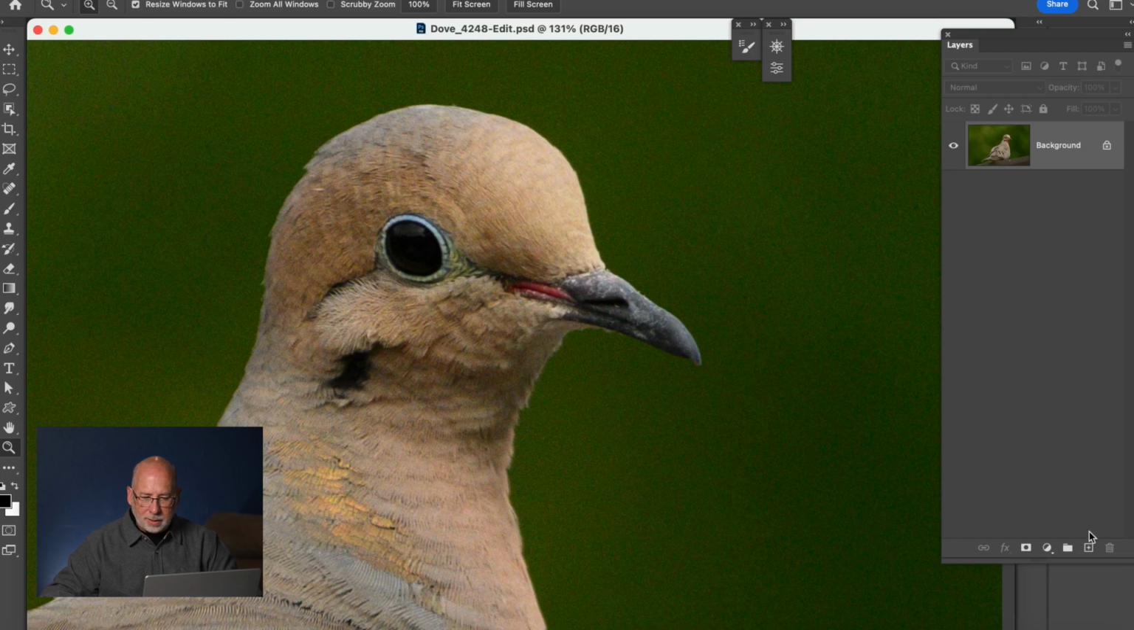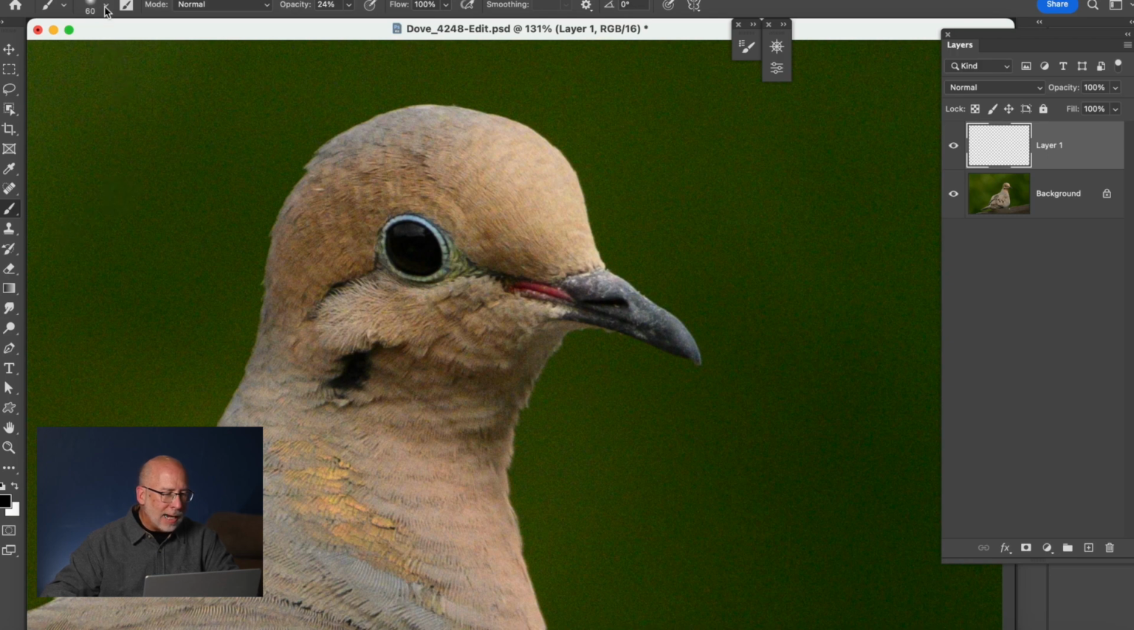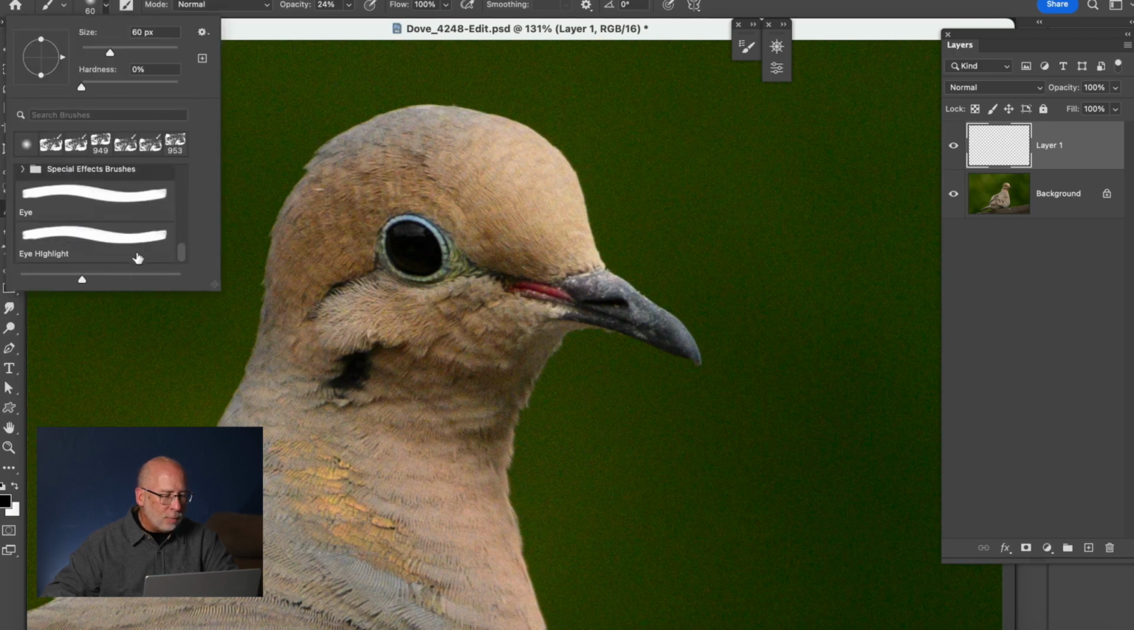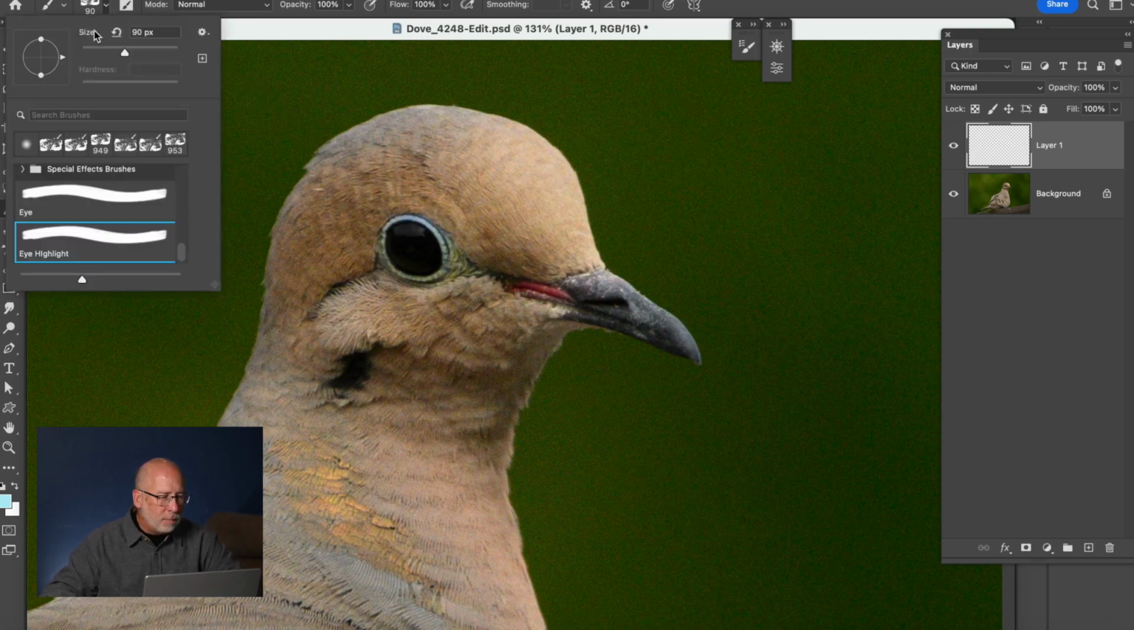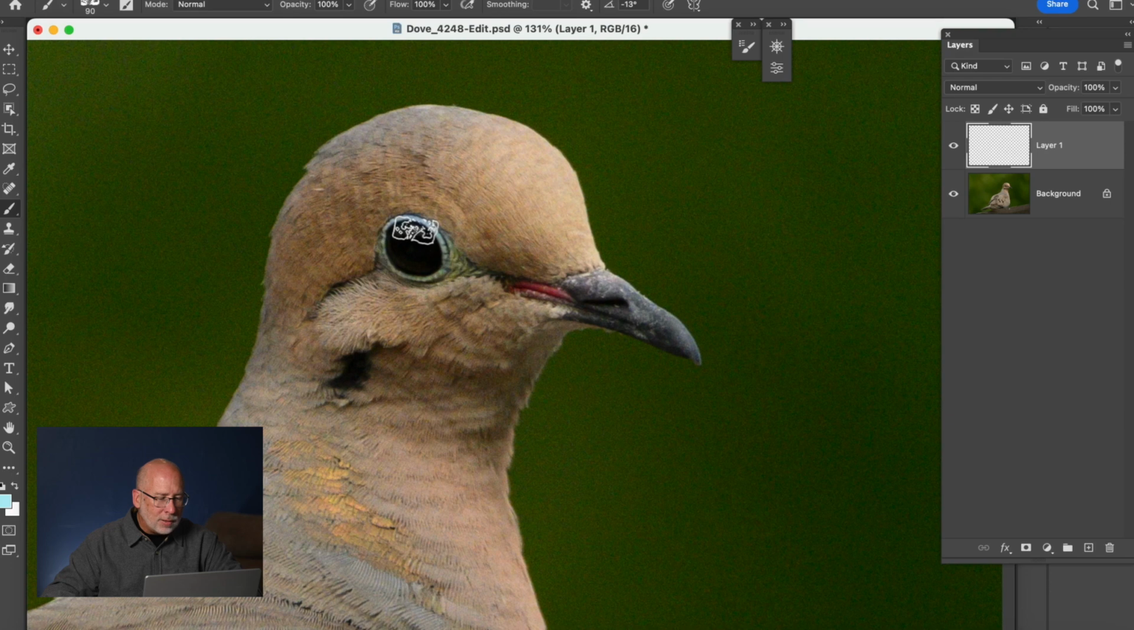Add a new layer. And then we're going to go to our brush tool, hit the letter B, pull down and find our eye highlight brush. In this case, we only need one. So we're going to shape that however we want to the size that we want to have it, and probably right about there. And we're going to rotate a little bit. So it's rotated down. There we go. That's a little bit better. And we're just going to go ahead and just tap it. And we're just going to paint, kind of stamp it, dab it one bit.